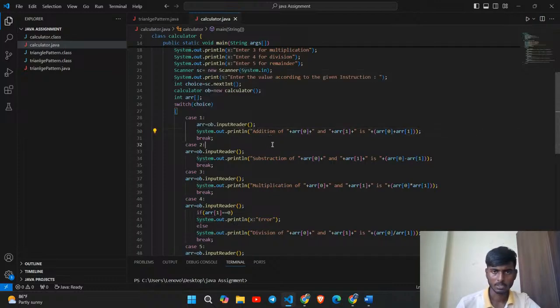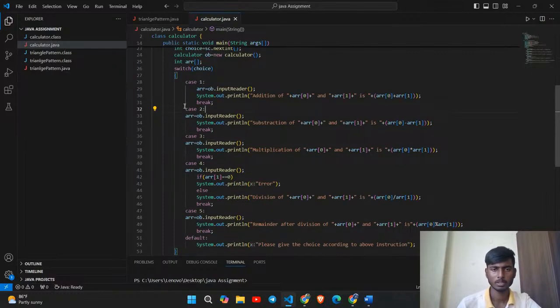Then addition of array 0, which is the first number, plus array 1, which is the second number, is array 0 plus array 1. Like this, it will perform addition. Then in case 2, it is performing subtraction.